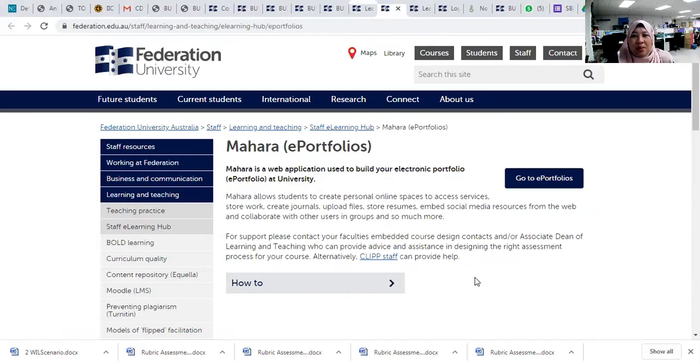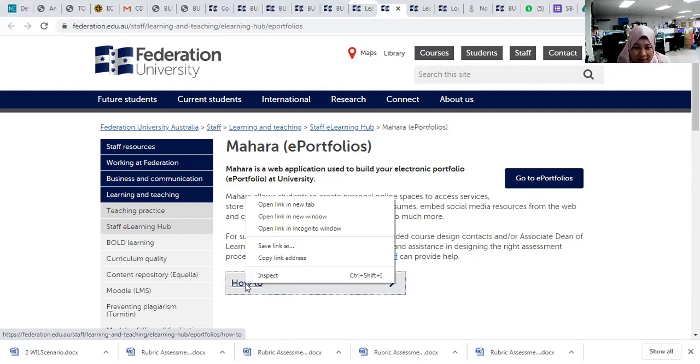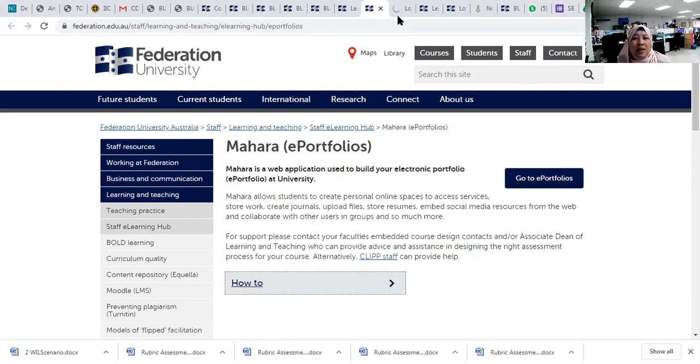And then this surface will appear in your surface. Yeah, it displays like this. And you realize they said Mahara is a web application used to build your electronic portfolio, e-portfolio, at your university. Welcome to Fed University. So you can not just go to e-portfolio, you just have to click here because the instruction does not say how to. So click here on open link in new tab. So that's why they have many tabs in here. Mine. Okay. Sorry.